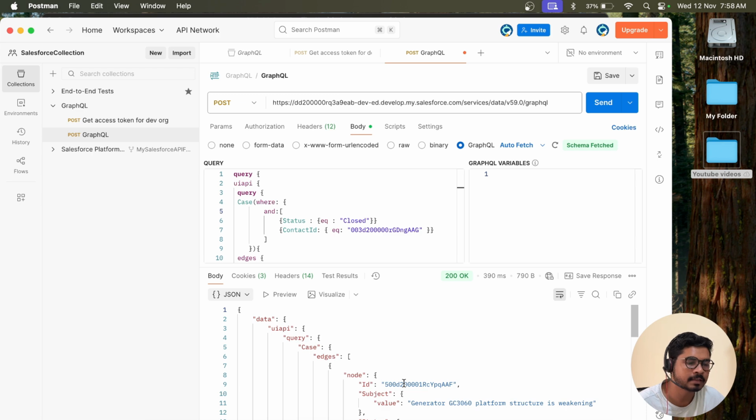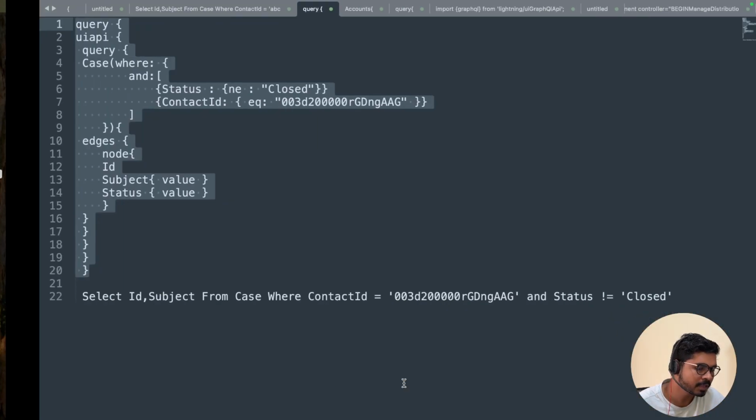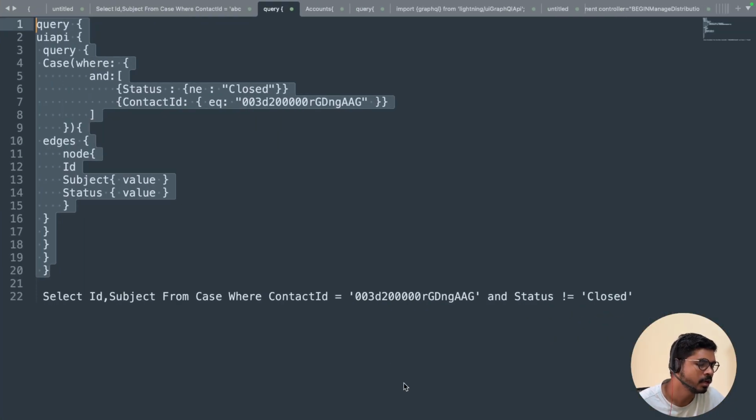I hope you guys are understanding how we can implement it. I have taken a simple example of it.